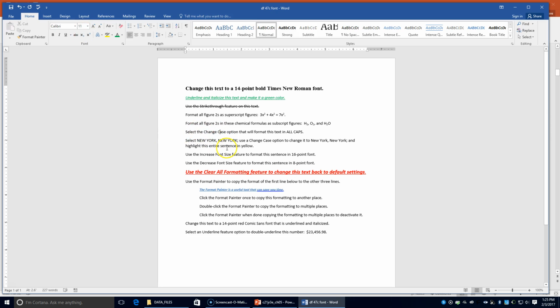Okay, change case option that will format this text in all caps. Change case, uppercase. Select New York, New York and use a change case option to change it to New York, New York. So we're going to highlight this, New York, New York, right here. And we are going to change it to capitalize each word. And we're going to highlight this entire sentence in yellow.